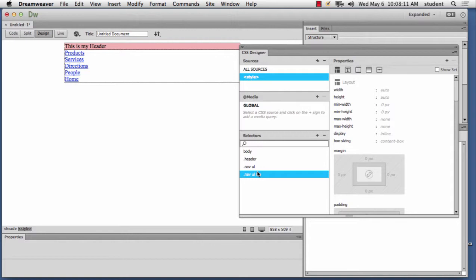Now, since it's 500 pixels across, and there are 5 of them, we could cheat and probably just put 100 pixels in here. 100 pixels. I know we were using percentages back in the days, but 100 pixels across works.